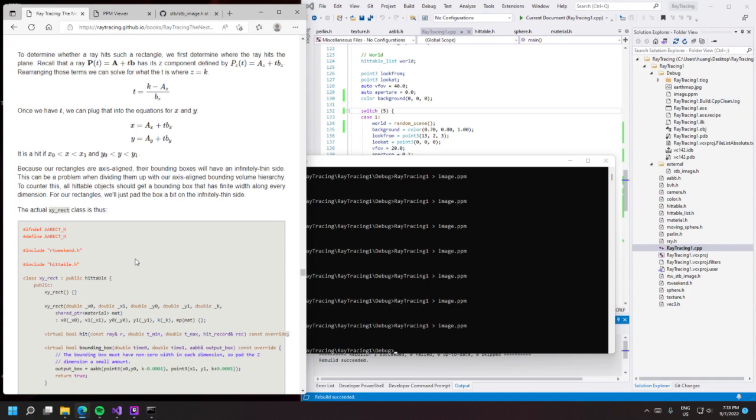Because our rectangles are axis aligned, their bounding boxes will have an infinitely thin side. This can be a problem when dividing them up with our axis-aligned bounding volume hierarchy. To counter this, our hittable objects should have a bounding box that has finite width along every dimension. For our rectangles, we'll just pad a box a bit on the infinitely thin side.